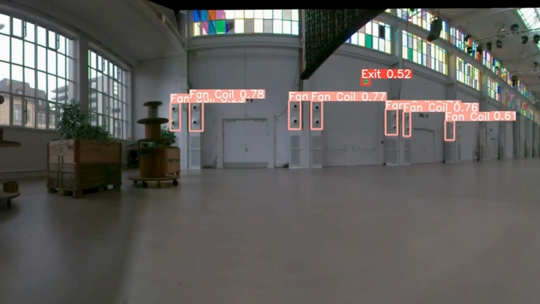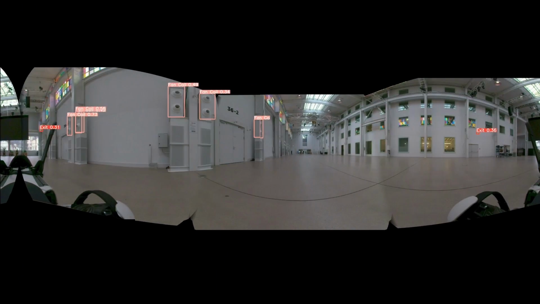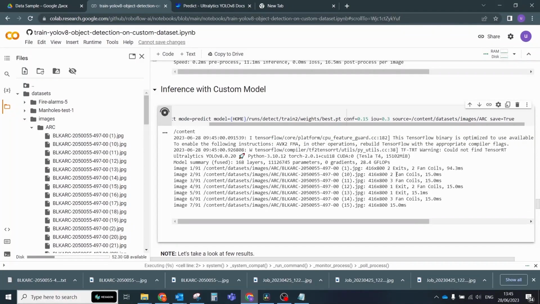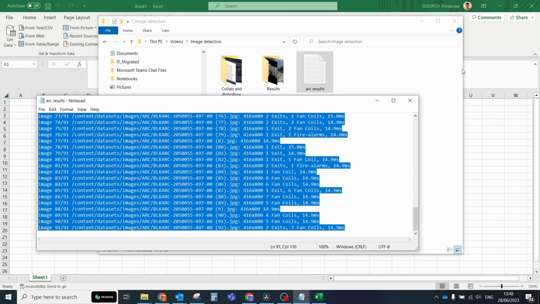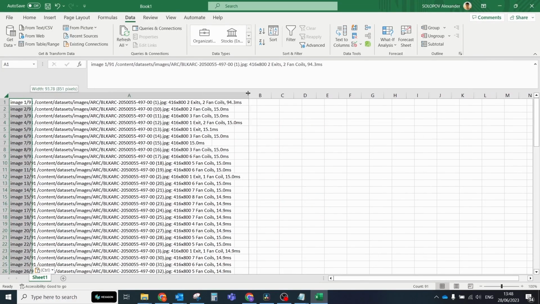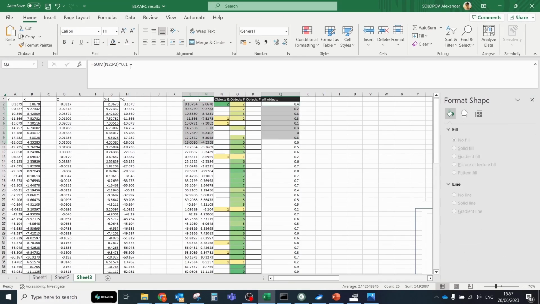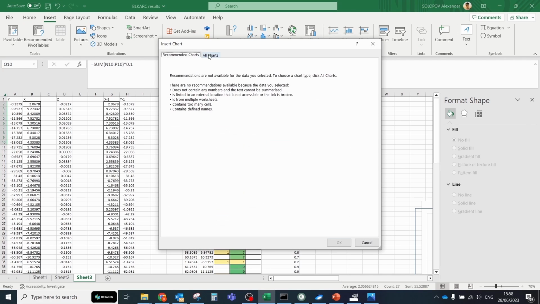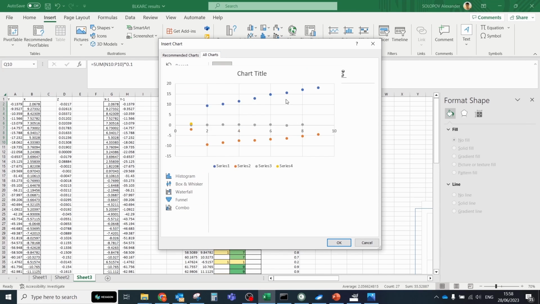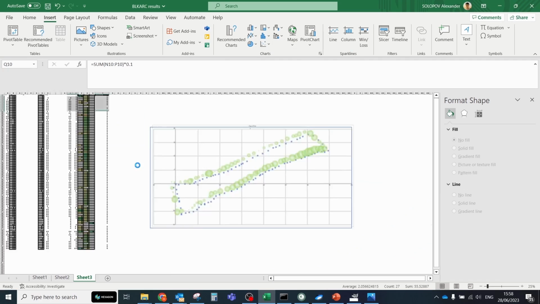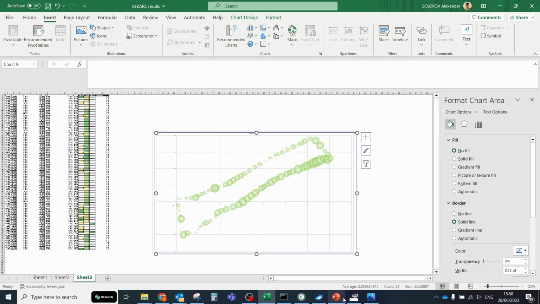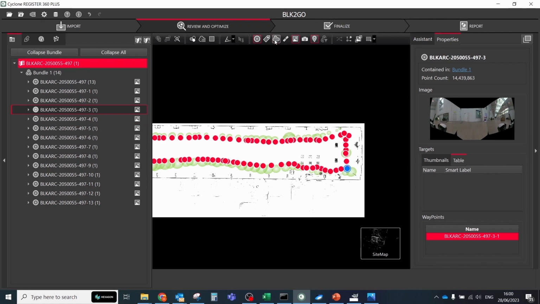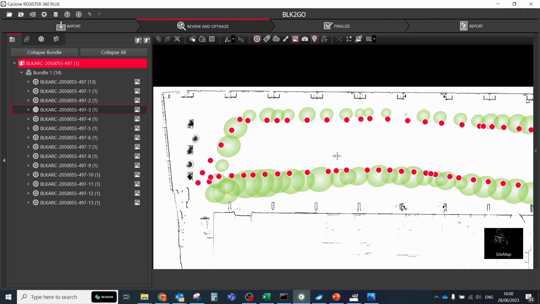When we apply this tool to images, each image gets an attribute with information about which object was detected on it, so we can combine this information with the coordinate and orientation parameters that we exported before. For the BLK-ARC small dataset, I will use simple Excel to visualize and highlight areas with a bigger number of detected elements. I'll use a bubble chart for that. Later, the generated image can be imported into Leica's Register 360 Plus and used as a background for LGS files.